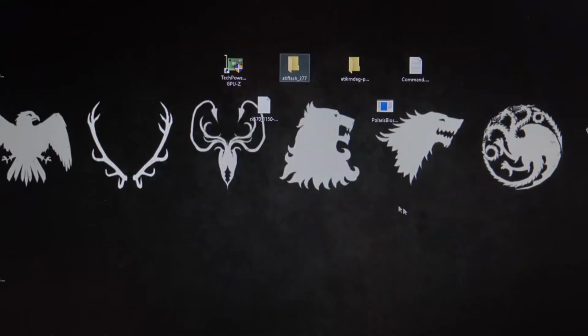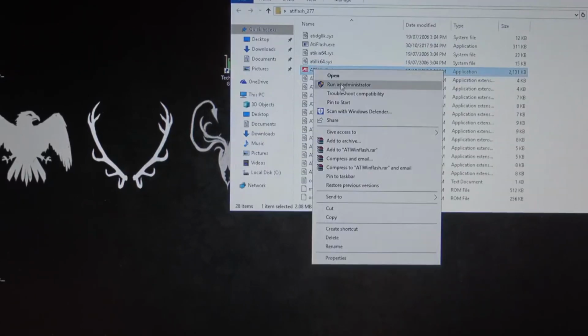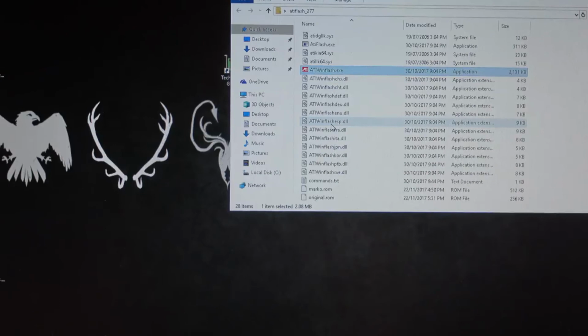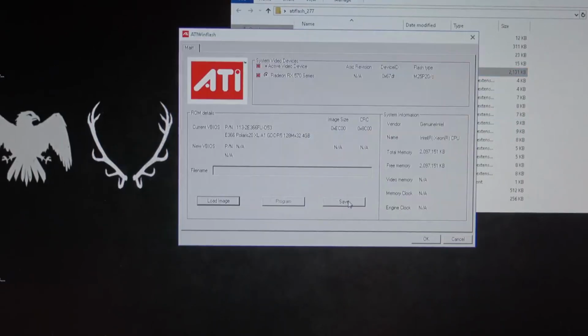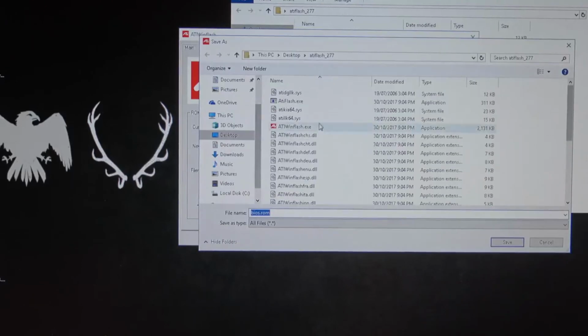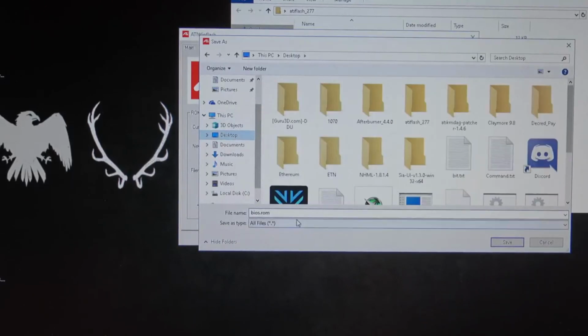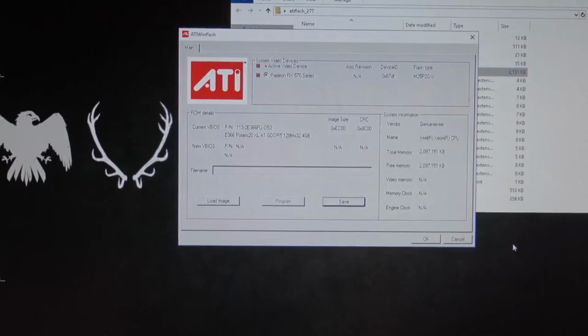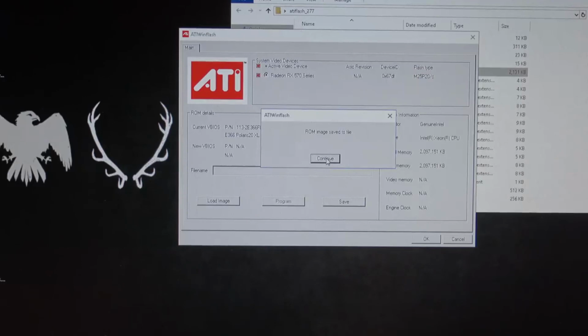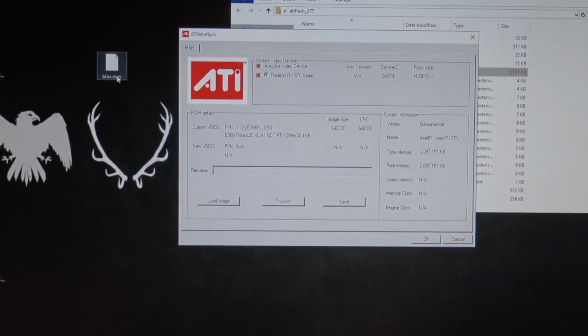Now, if you wanted to grab the BIOS off your card, it's pretty straightforward. It's a very similar way of doing it. Run as administrator again, go yes. All right, now I want to save this current BIOS off there. I'm going to go save. I'm going to put it on my desktop, and I'm going to call it just BIOS.ROM, and hit save there. As you can see, it saved a copy of my BIOS.ROM to my desktop.